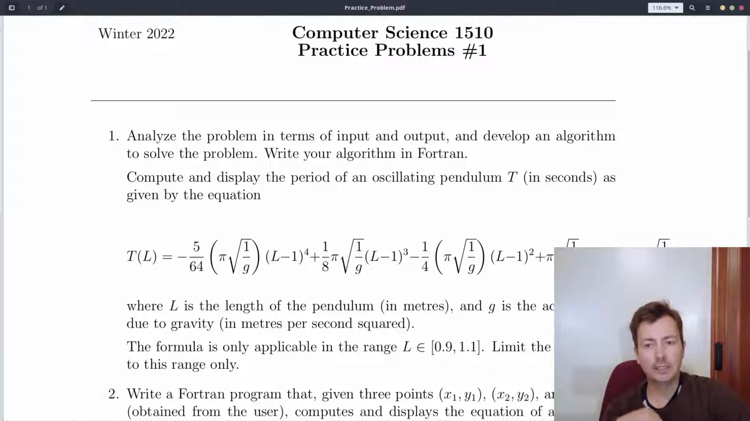This is what's called the Taylor series expansion of the formula that you were given on the actual problem. So in many respects, this formula will produce the same output as the other one that you're given, with the difference that it will only be the same output in a very narrow range around the length of 1. So that's discussed later.